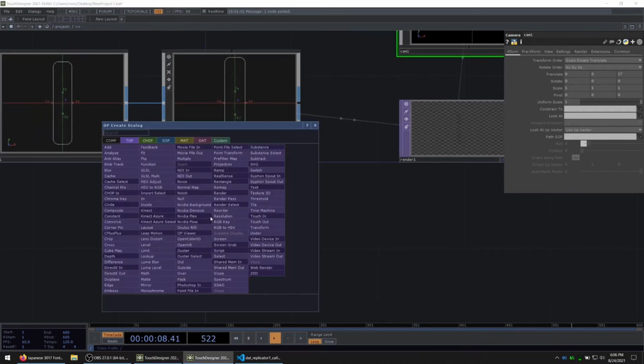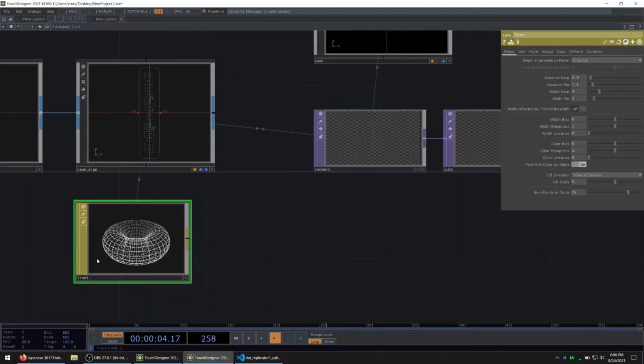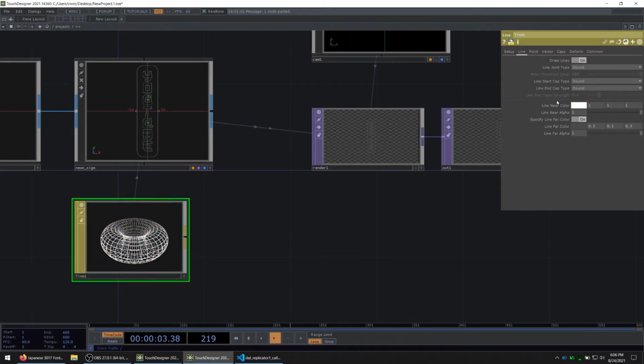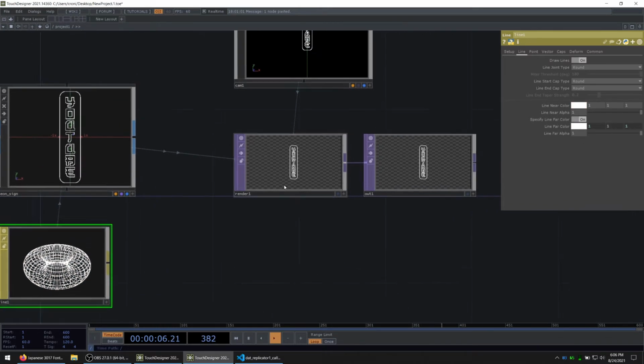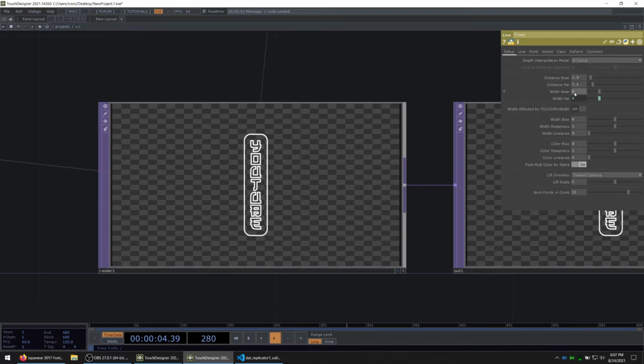And yeah, let's give this a material. Let's use the line mat. It's a lot of control. And let's see. I typically just make the width near and far the same. And then the color, let's just make this one, and reference that color. Okay, might want to toy around with that a bit and move this down. Okay.